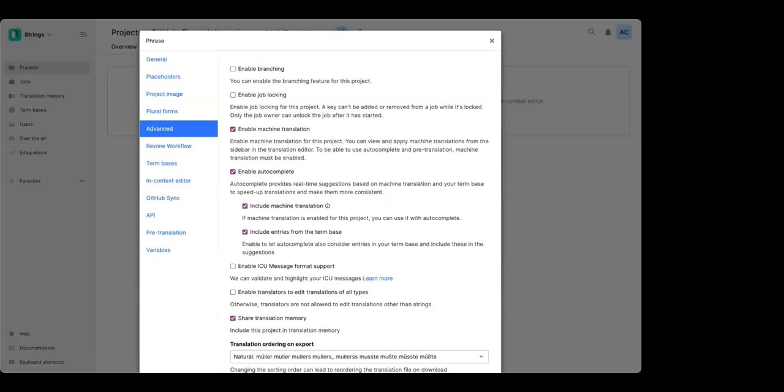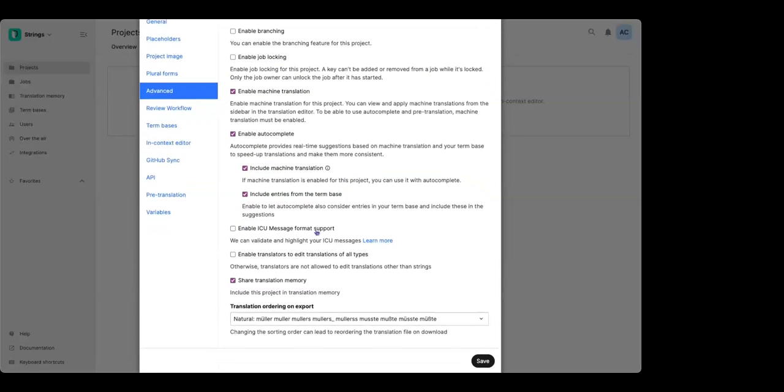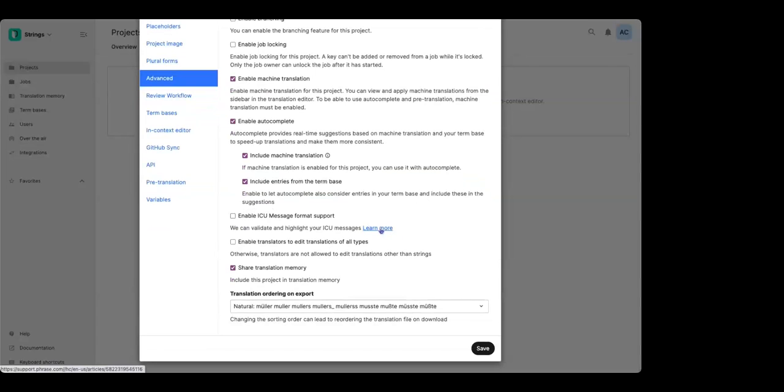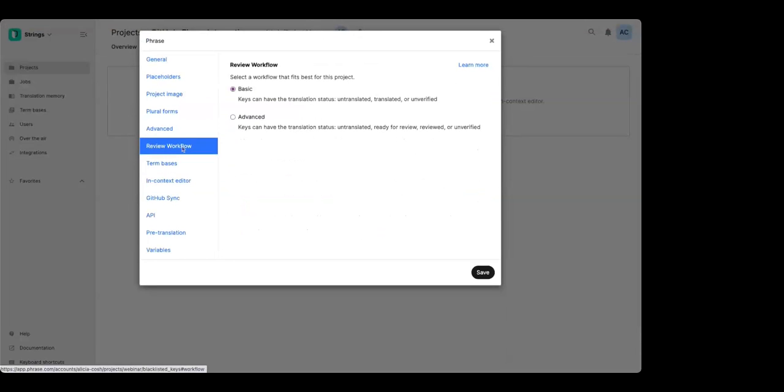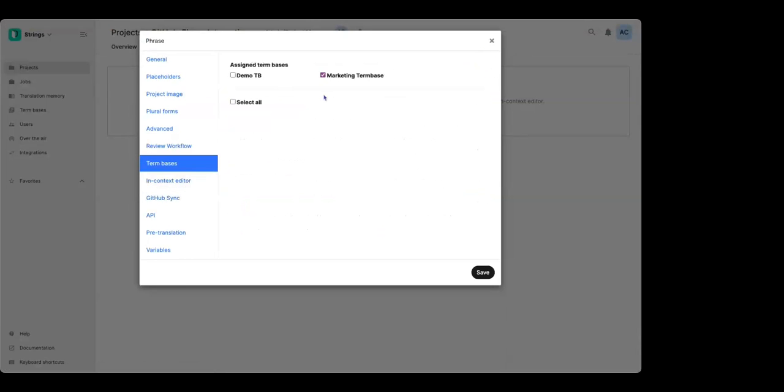Under Advanced, this is where you would enable branching as well, enable any machine translation or autocomplete options. You can also enable ICU message format support. You can learn more by clicking here on our documentation site. Under our review workflow, you can set a key status if you'd like. Again, click here to learn more. Term bases, this is where you can select a term base to be associated with a certain project. So it would flag any terminology to the linguist or in the editor as part of the translation.